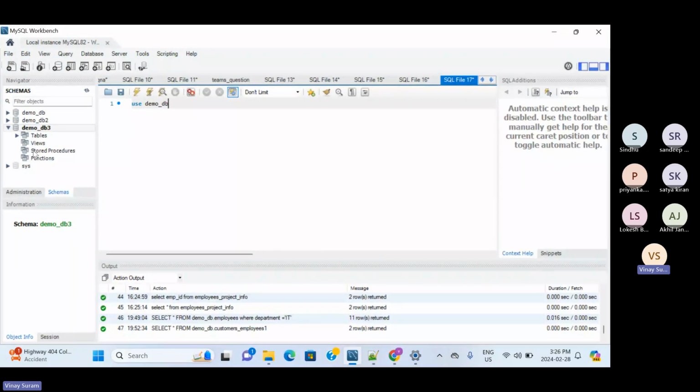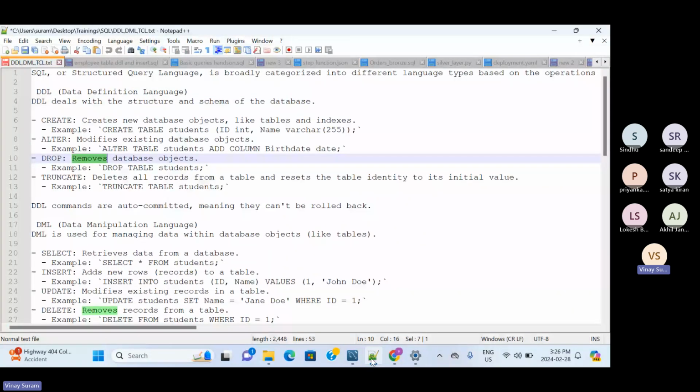Whenever I say database objects, so DemoDB3 is a database, right? The objects for this are tables, views, stored procedures, functions. So all this comes under database objects. When I refer to a database object, that means all those things. And then truncate deletes all records from a table and resets the table identity to its initial value. So we will do hands-on.